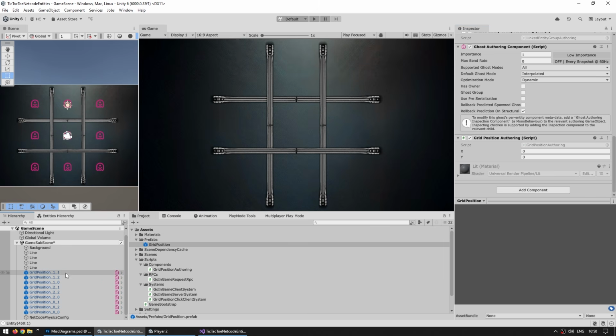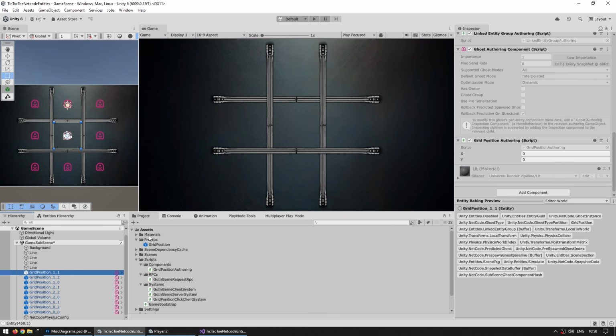So there it is, now they all have it. Now let's just go ahead and assign those values over here. So this one is on 1, 1, then this one is on 1, 2, this one is on 1, 0, this one is on 2, 1, then this one over here is on 2, 2, this one is on 2, 0, then this one on 0, 1, this one on 0, 2, and finally this one on 0, 0. Okay, we have all the values.